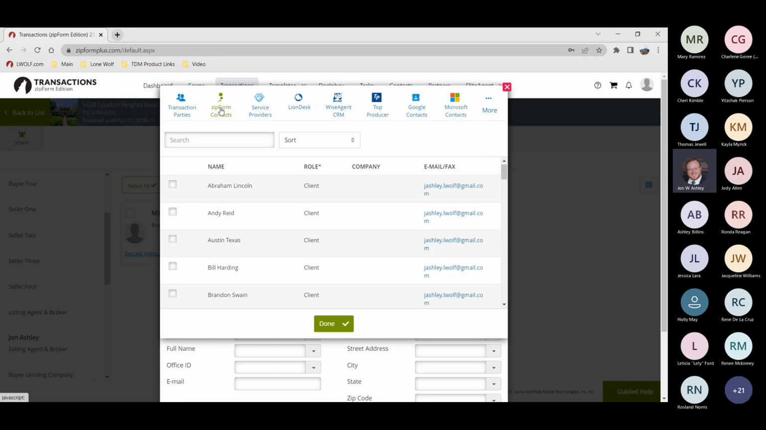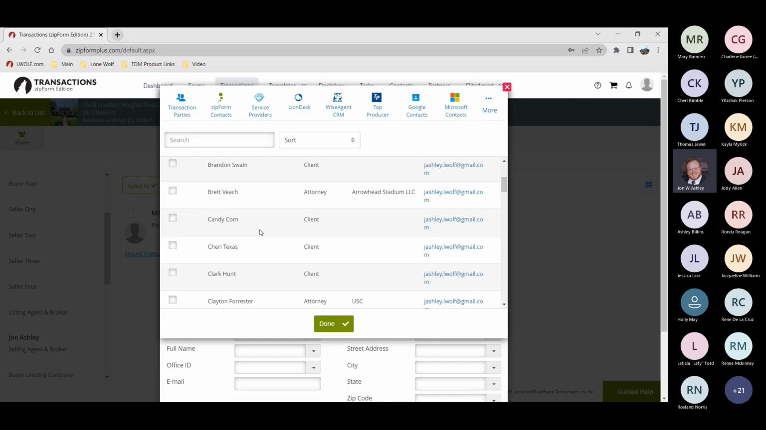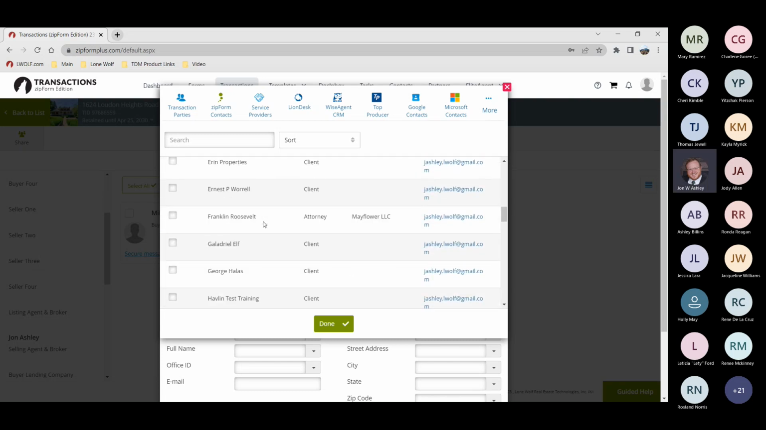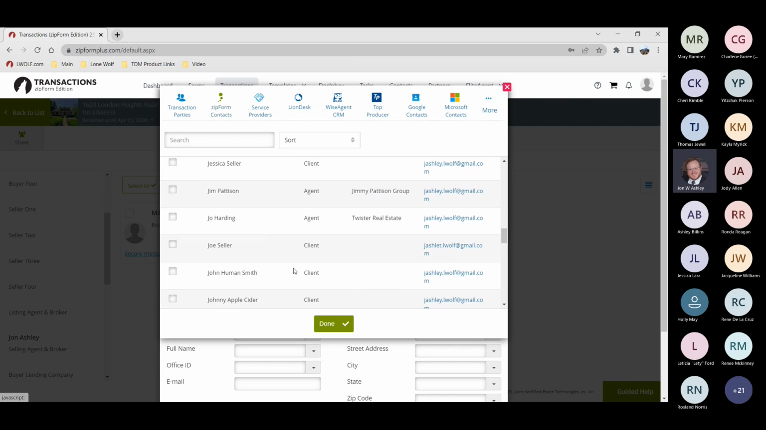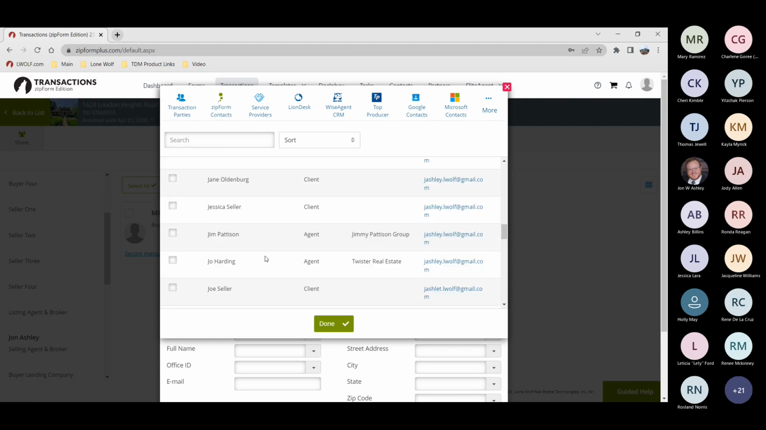And then the zipForm contacts on here is kind of the little address book for this as well. Sherry, is address book an actual service that you use, or is that a CRM system that you use? Or are you saying that, so this would be the saved contacts on here is your address book, the zipForm contacts right here.